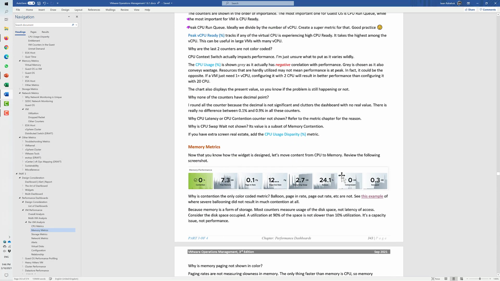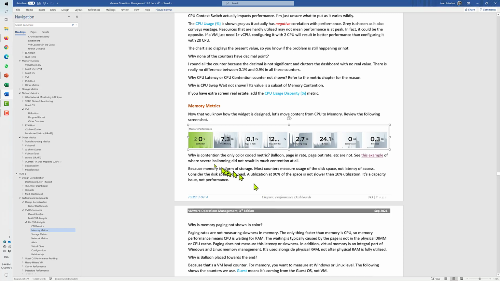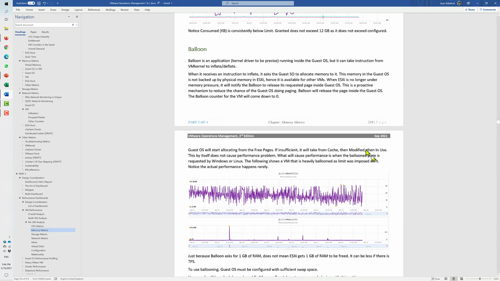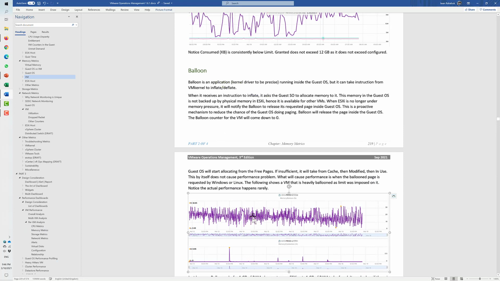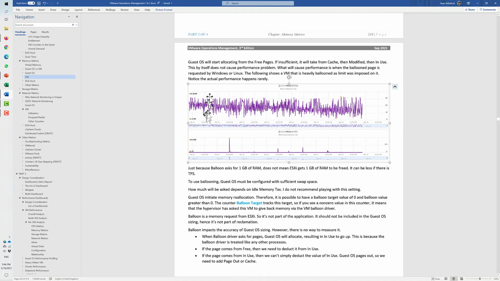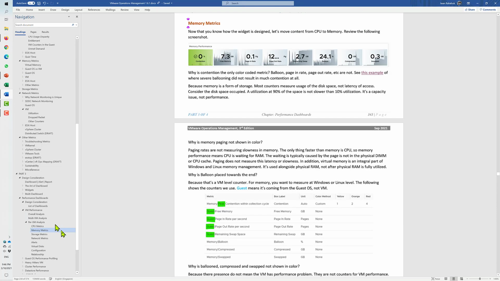Okay, the same thing is applied on memory. And why is contention the only one color coded? Well, because none of these things is actually directly measuring performance. Let's take a look at this. This VM is experiencing heavy ballooning, right? But you can tell there's basically no contention. The only peak, so-called peak here, is not even 1%. So I'm not going to worry too much about it, right? So that's why ballooning is not color coded, right?